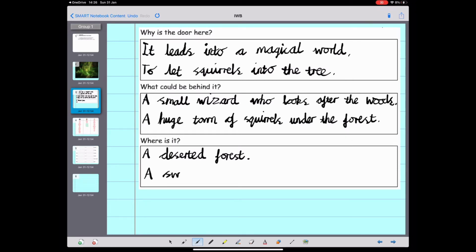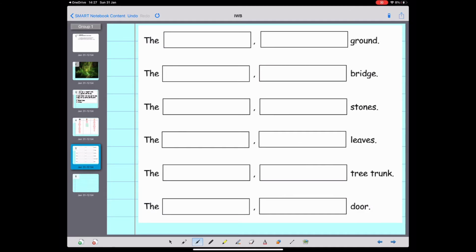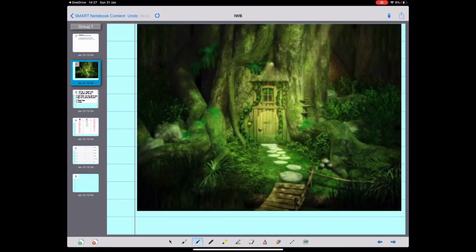Maybe it's in a swamp. So hit pause, write down your ideas about where it could be, and then hit play when you're ready. Okay, so hopefully you finished that sheet. Now we're going on to the next sheet, and I've got some nouns and some missing adjectives. I need to complete the noun phrases.